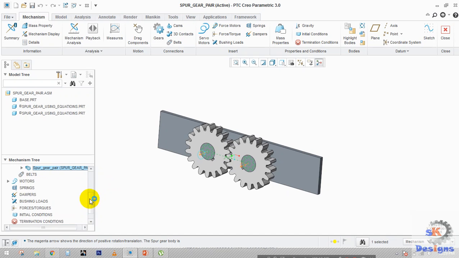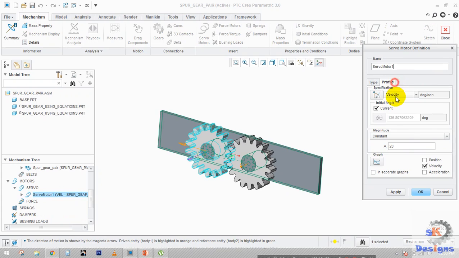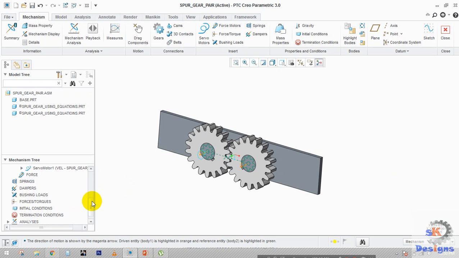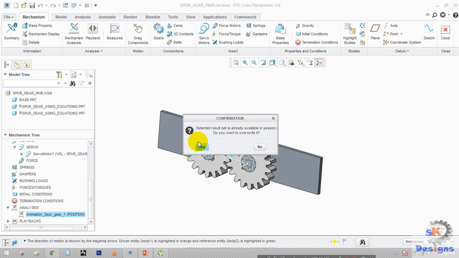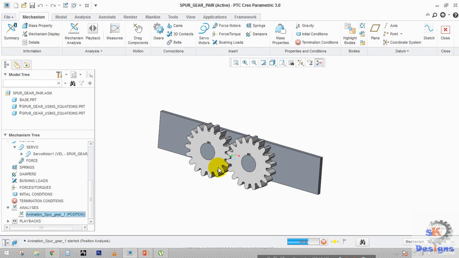Similarly you can change the values of the motor. Just open the motor option, then the servo option, then right click and edit definition. You can change your velocity and acceleration accordingly. I will not change any of it. Just click OK. To view the animation file which we have created earlier, there is no need to go to the mechanism analysis again. Just below, under the mechanism tree, you will find the analysis which you have created, that is animation spur gear pair 1. Just right click on it, click on run and click yes. It will run our simulation.